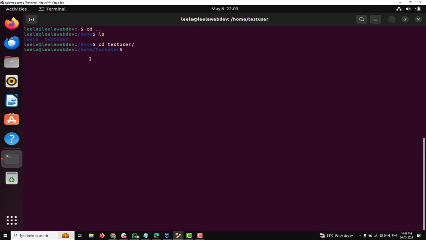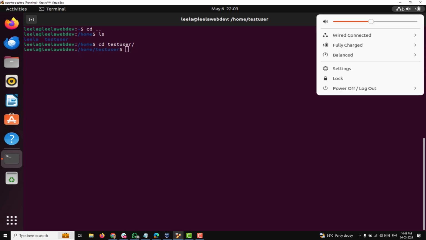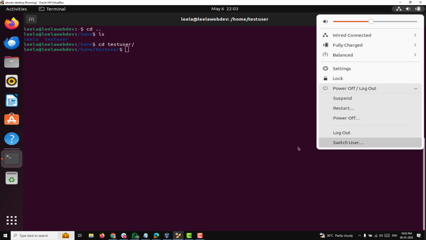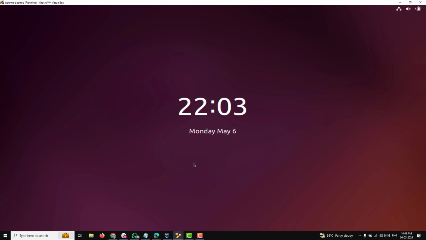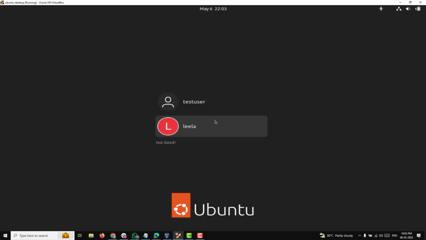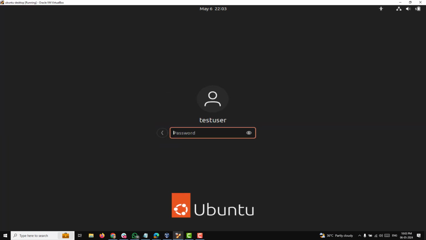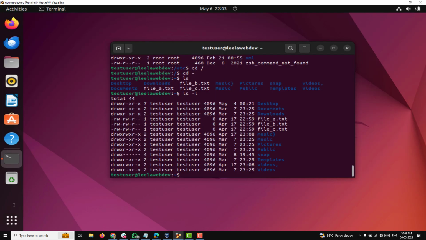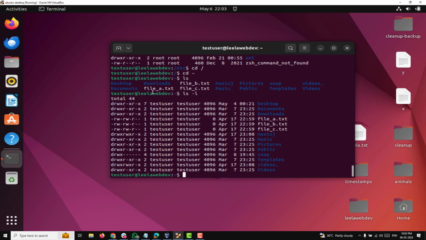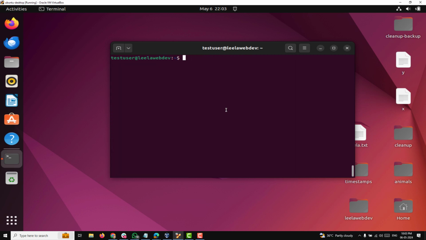What I will try to do is log in as the test user now. Let's switch the user. I want to switch to the test user, and this is the user password, 1234. This is our test user, and here you will be able to see Leela and test user. Now I want to go to the Leela.